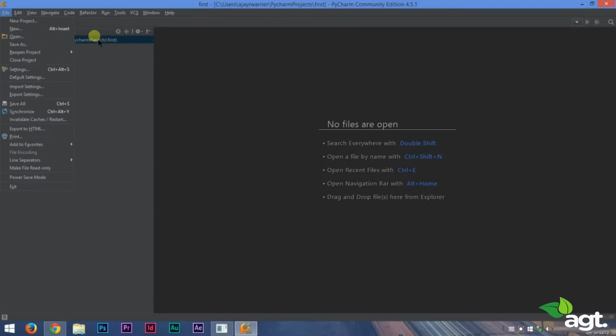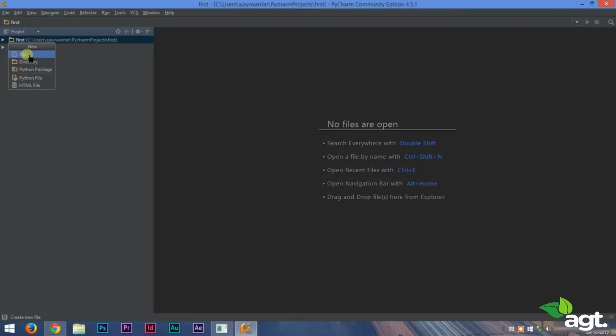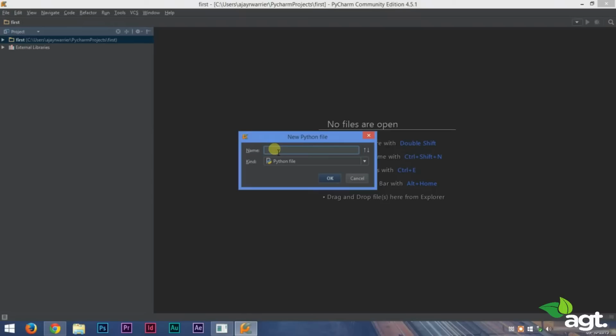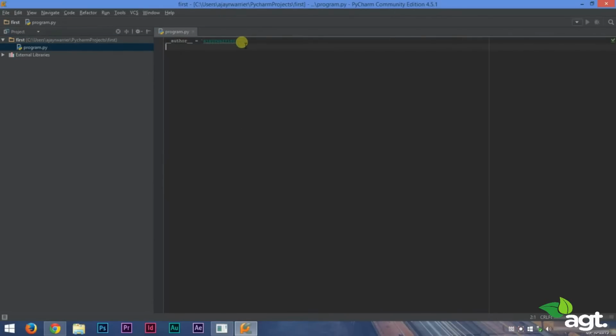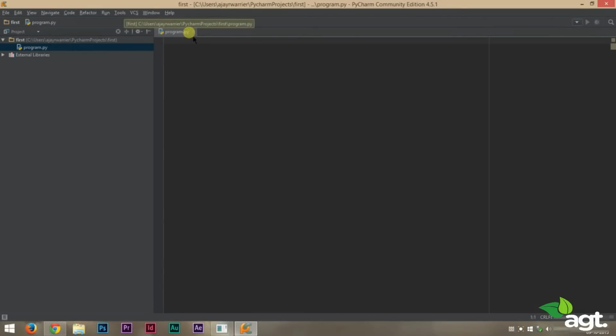Now after creating your new project, go to File again and click on New. And you can see options here. We'll click on Python file and you can name your file. We'll name it anything. Let it be program. Click on OK, and this is how our screen will look like. Now the file name is program.py. If you noticed, every Python file will have the extension py.